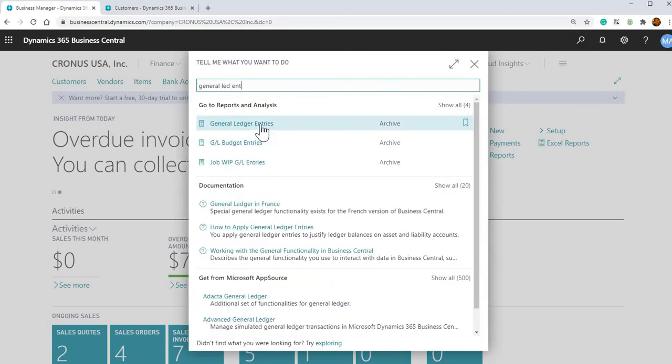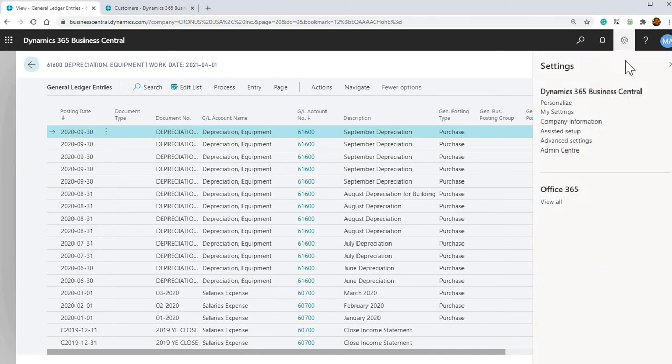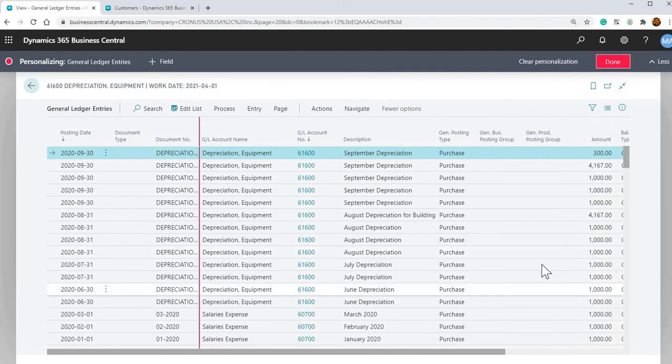page. Again, this personalization can be used in almost all pages in Business Central. This is just an example here. So to use the personalization feature, you would go into your gear icon here and click Personalize. Once you do that, this bar at the top will show up. This means that you're in this personalizing stage, and it's turned on currently.